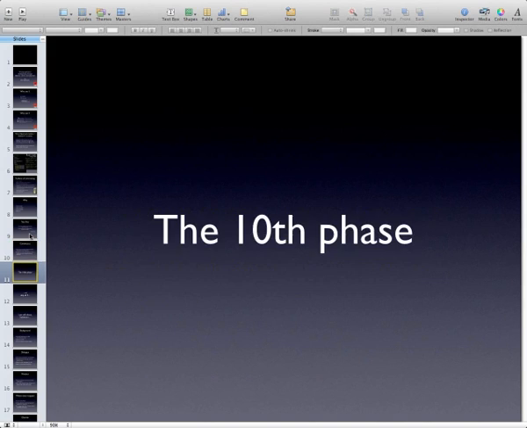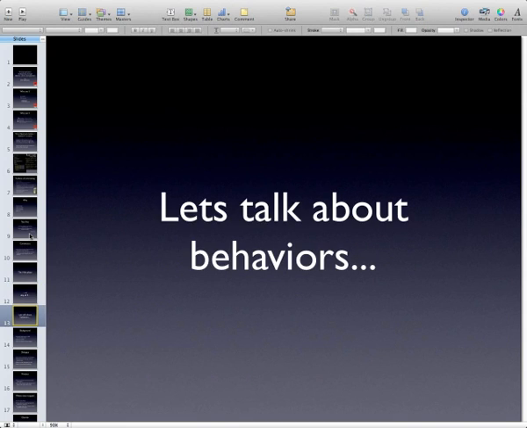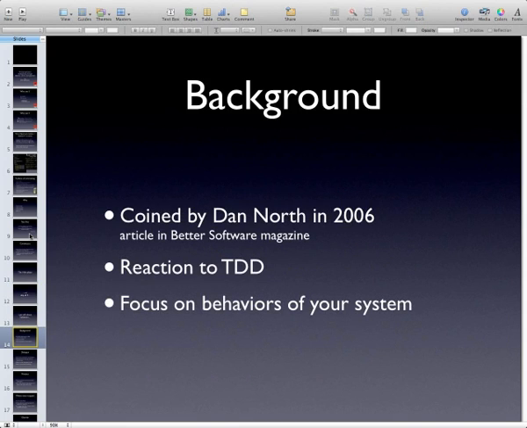So that brings me over to the 10th phase, or as I like to call it, let's skip all 9 and let's talk about behaviors. BDD was coined by Dan North back in March of 2006 in an article he wrote for Better Software magazine. Basically, this was his reaction to TDD, which was at the time very popular and spreading around pretty much the entire development atmosphere, all the spaces of development.